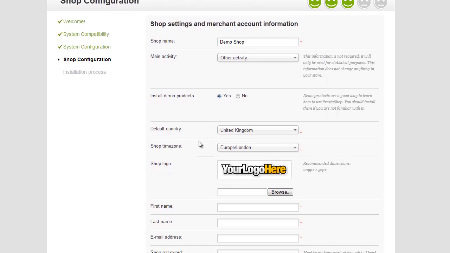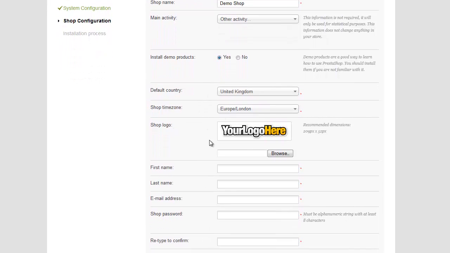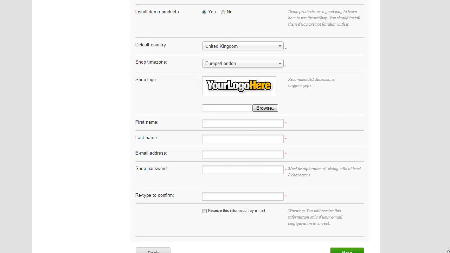Our default country is the United Kingdom, Europe, London, so we don't need to change that. You can upload your logo. It's got to be 209 pixels by 52 pixels. To find out how big the image is, just simply right click on it and click properties, and you'll be able to find out how big that particular image is that you want to upload. Then you can edit it if you wish to do so. So I'm just going to leave that for the time being, and I'm just going to put in admin.